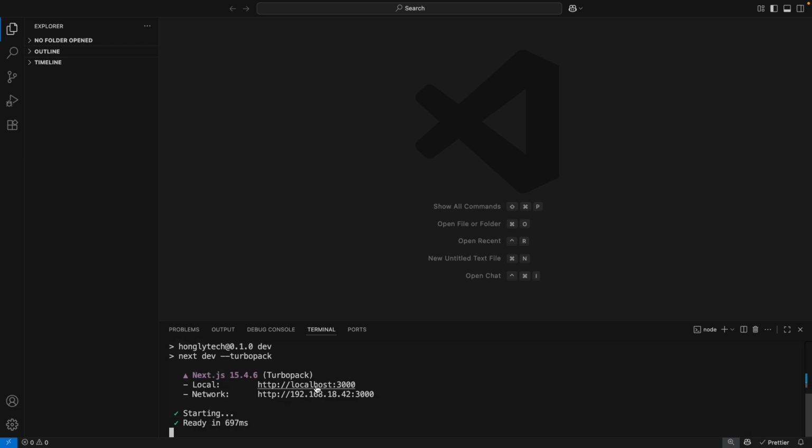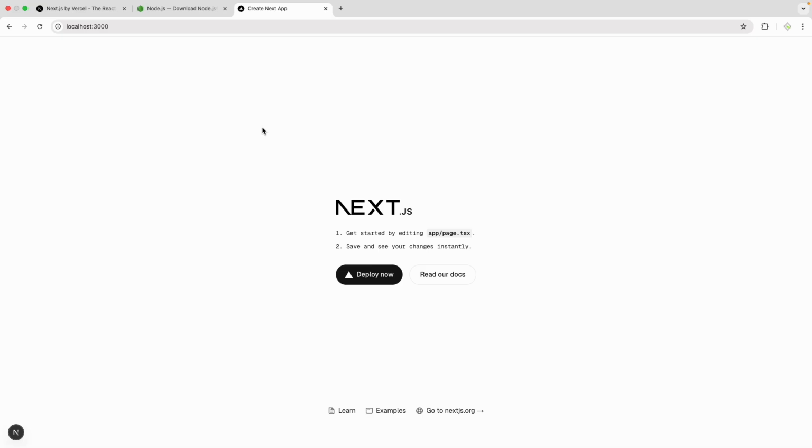So we can now open this link. Alright, so the Next.js is now running on your computer, on your machine. So the localhost and the port is 3000, right? You can also change the text here as well.